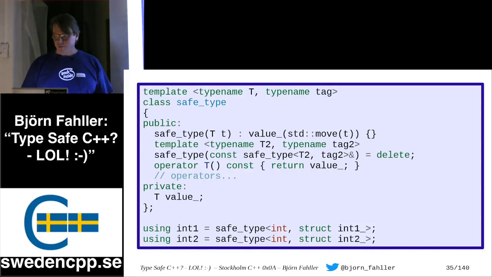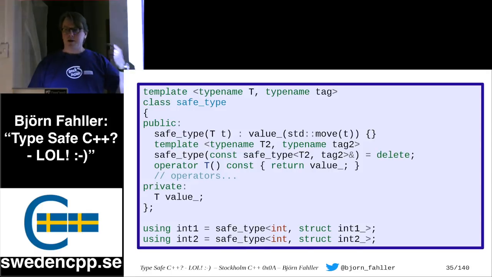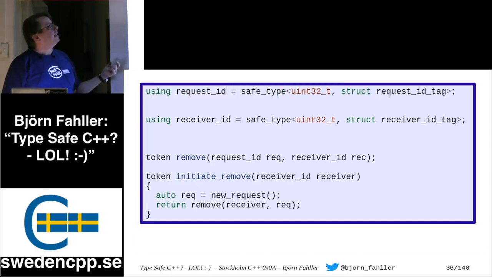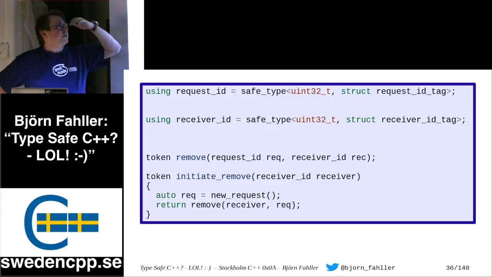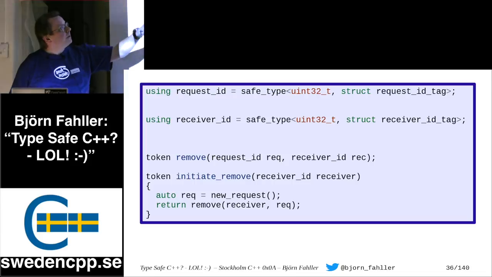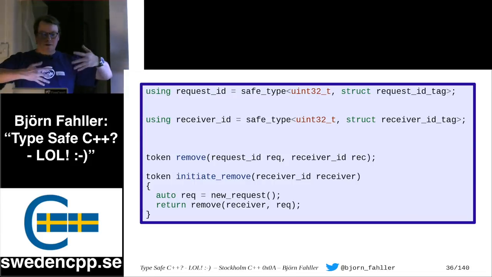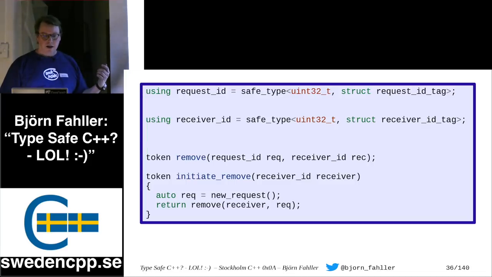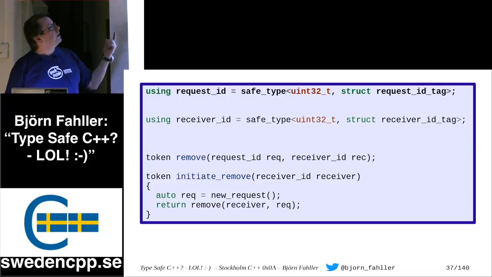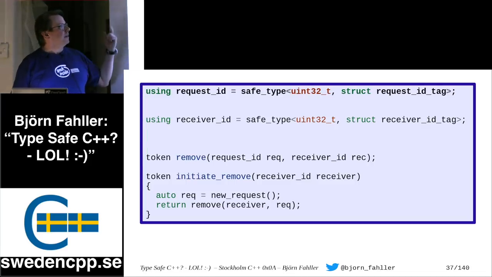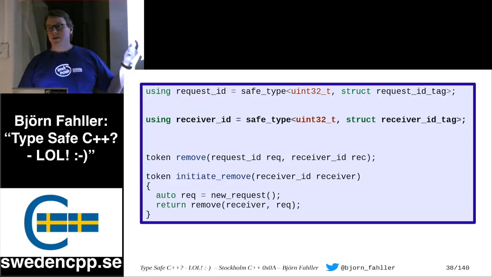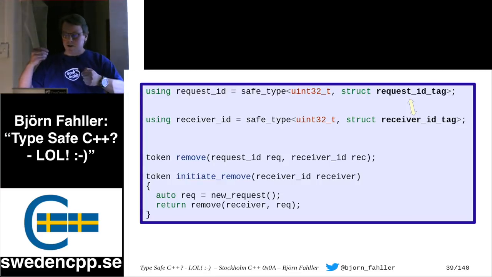So going back to my embarrassing failure, replace the typedefs with safe type that uses the tags to differentiate them, like so. Clear request ID, clear receiver ID, different tags. So these are completely different types now.